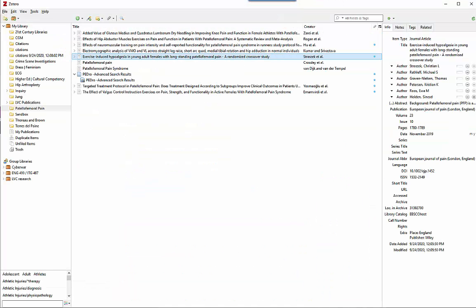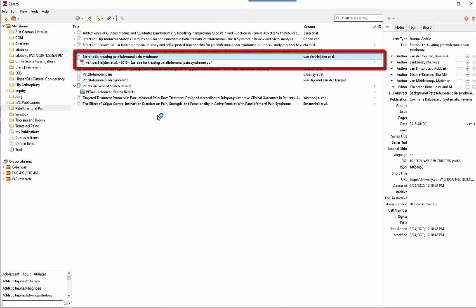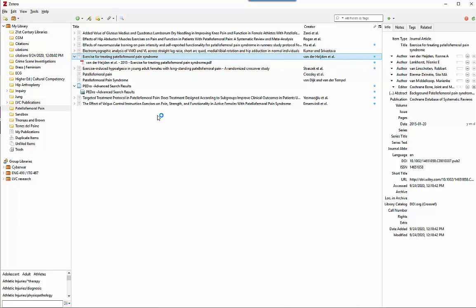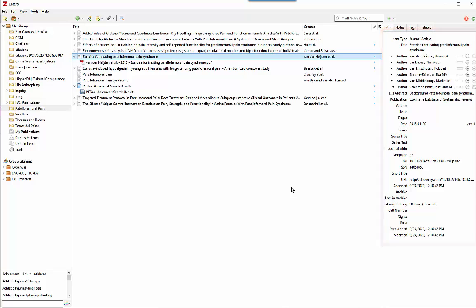I'm going to take that PDF and I'm going to push it into my patellofemoral pain folder. And what's going to happen here is it's going to bring that PDF in, and it's going to read the metadata from that PDF and create a citation. You can see that over here. So just by dragging a PDF in, as long as the PDF has metadata, it will bring along the citational information. That's pretty huge. You can see here to the right, I've got some blue dots.